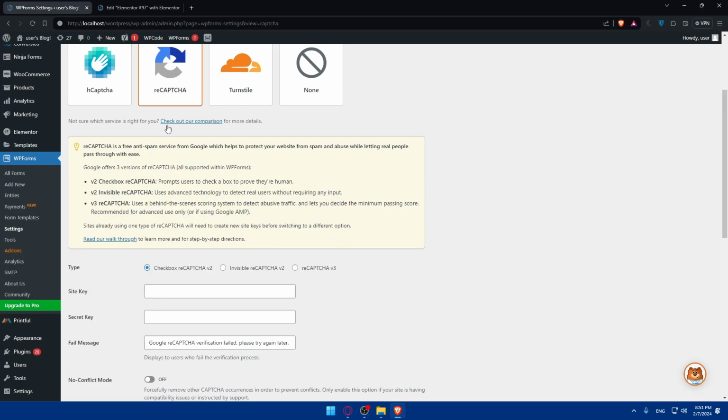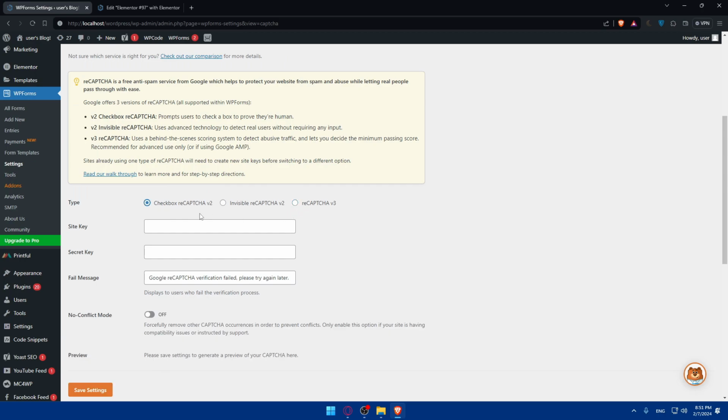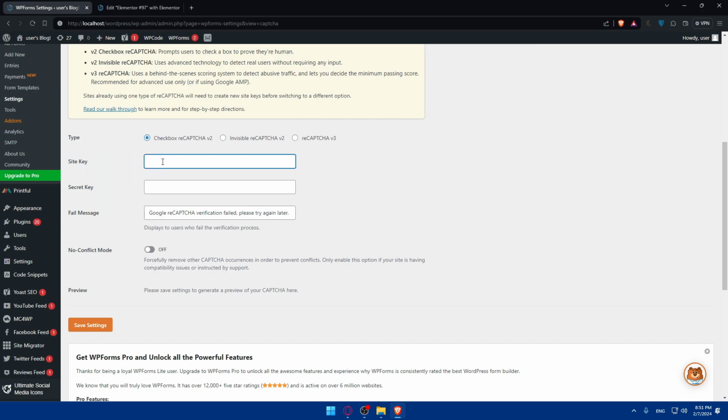As an example, let's say we're going to choose the V4 or V2. You'll have to simply go and get your site key and the secret key. And make sure to even enable this if you want to. What this will do is firstly remove other captcha occurrences in order to prevent conflicts. Only enable this option if your site is having compatibility issues or instructed by support. And please save settings to generate a preview of your captcha here.